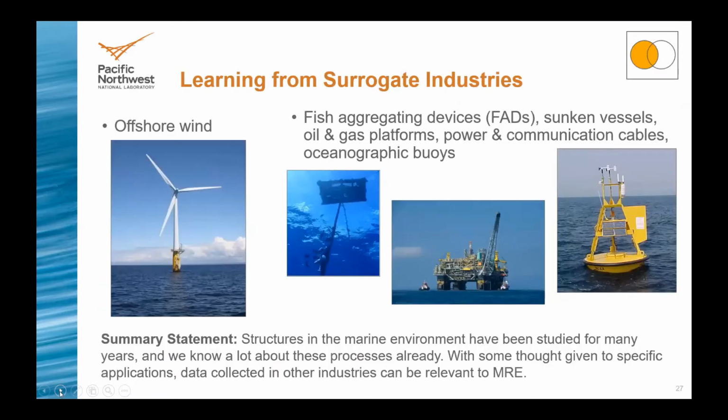Next slide, thank you. And so what do we mean by surrogate industries? I imagine you are all very familiar with that, but I wanted to remind you that we can learn a lot from other industries that have been in the water and the ocean for many years, if not decades. One that we have learned a lot from is the offshore wind industry, with turbines either bottom mounted or floating. They can have effects that are very similar to what is known or expected from wave and tidal devices.